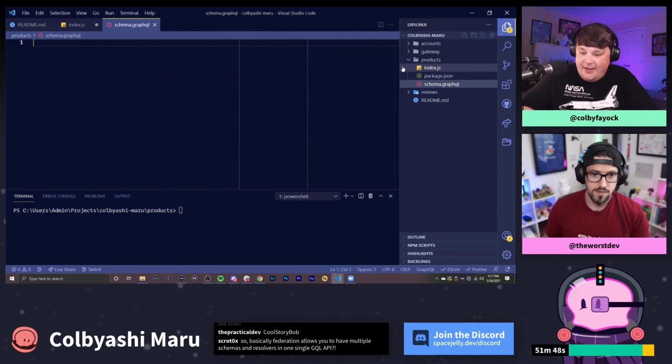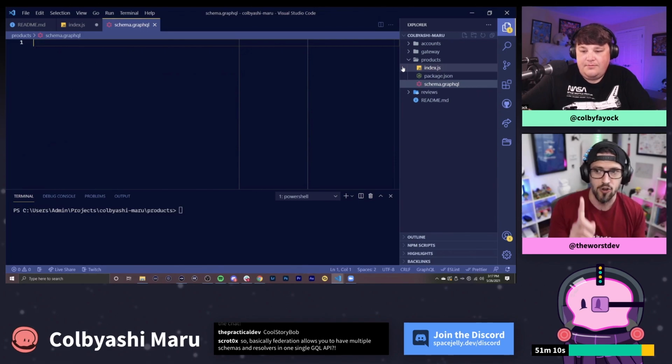So we have a question here. Scrotox is asking, so basically federation allows you to have multiple schemas and resolvers in one single GraphQL API? Yes. So you can always have multiple resolvers, right? That's actually the whole beauty of GraphQL, is that you can have resolvers at the field level wherever you need them. But yes, it's more about that multiple schemas. It's about creating domain-driven lines in your software or your business, and then deploying those as individual services, and then tying those together to be exposed as one single GraphQL API.